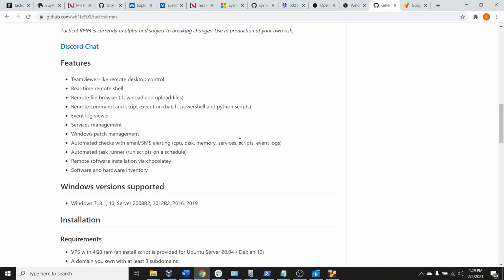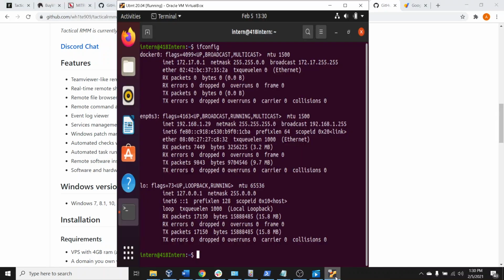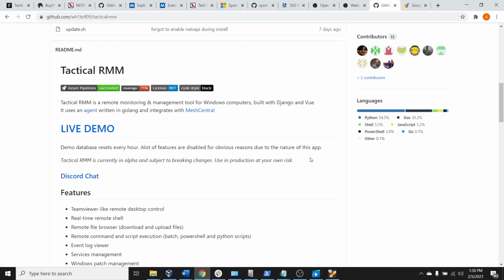You'll want to get a fresh version of Ubuntu. I think I got 20.04. Yeah, that was the version I got. You'll want a fresh install of that to host this software on. But basically, what it is, I'll go ahead and show you.